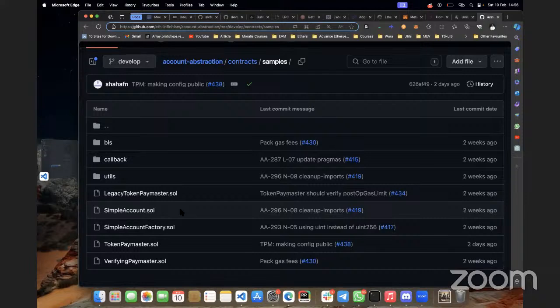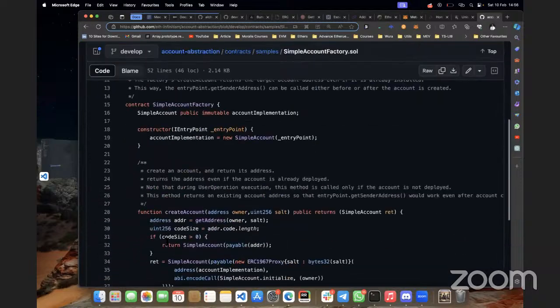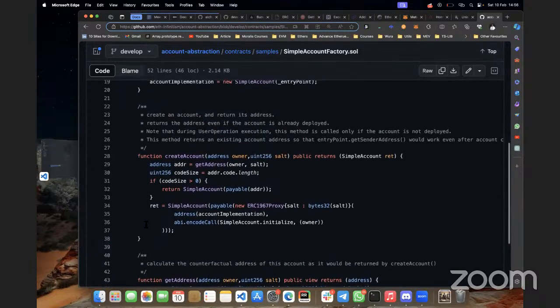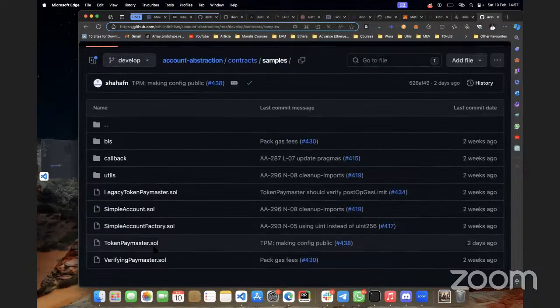So if a new user is coming and does not have an account, just create an account for this new user. That's what the factory does. It's very simple code, just two functions: get the address of a user's account, then create a new account for this user. So that's what the factory just does.